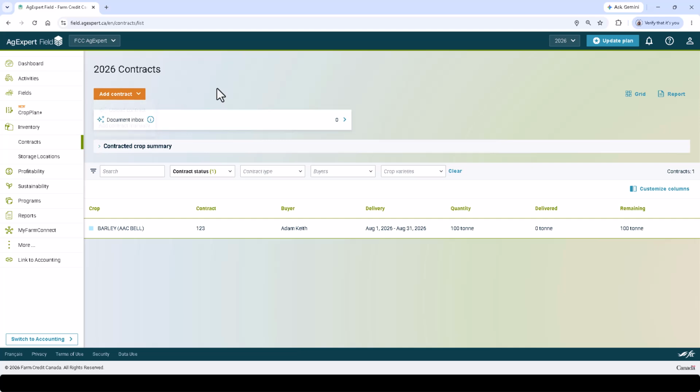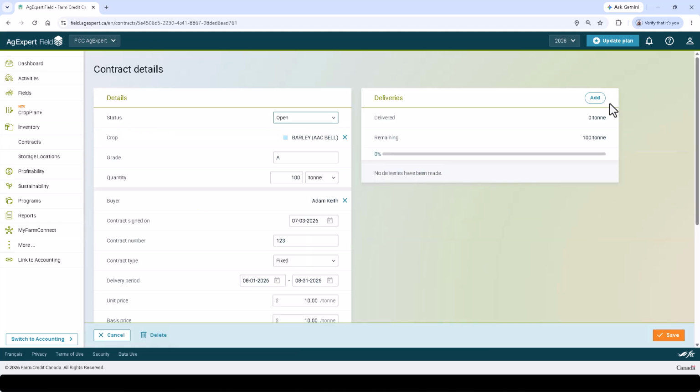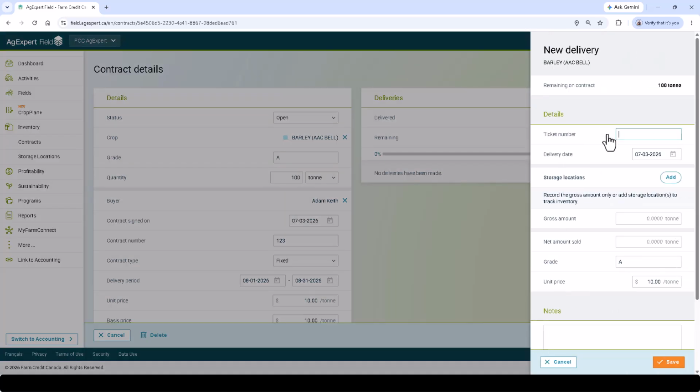To add a delivery, simply click on the contract and on the right, under the Delivery section, click Add. You can upload a delivery or click Add Delivery manually. Review the information and click Save.